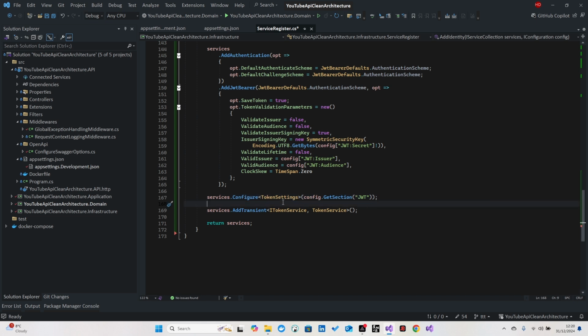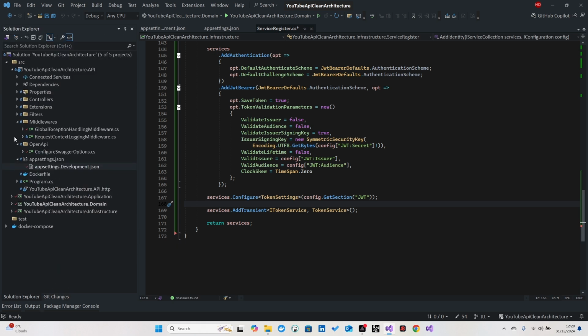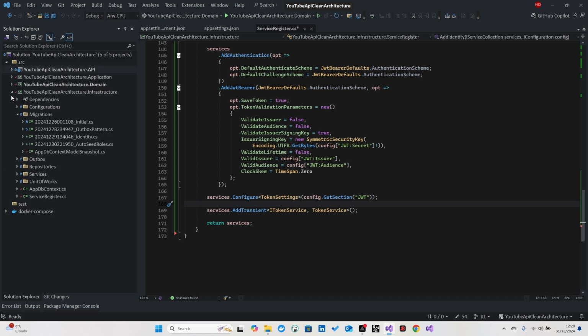Basically, what I'm doing is I create a token setting class. Let's have a look. I create a token setting class in my infrastructure. Let me have a look.